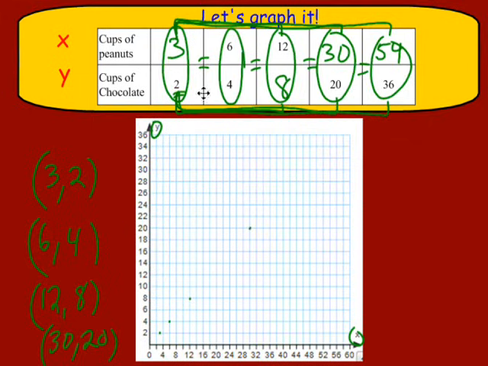Now these should all line up when I draw my line, so you probably want to do this with a ruler. I'm just using my line tool. And there you have it. So that's how you take data from a ratio table and put it into a graph.